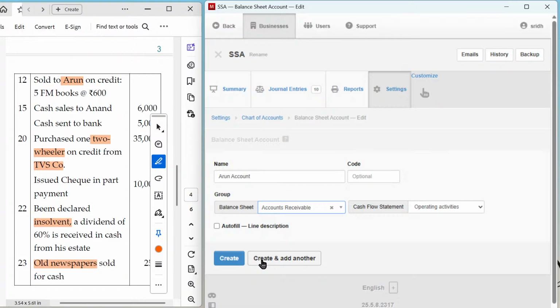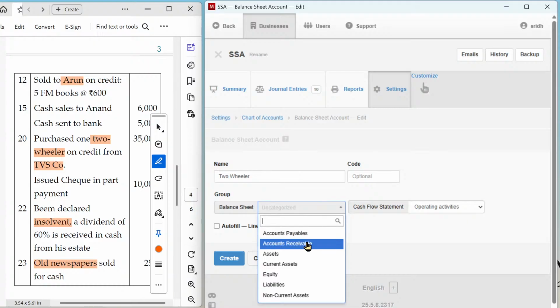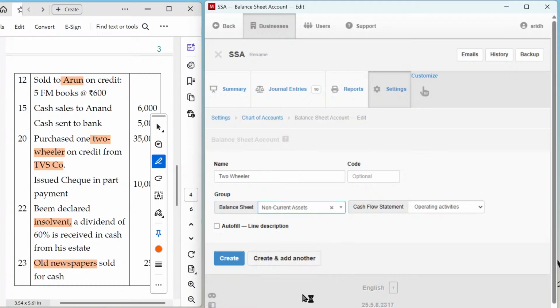Arun account. Arun is part of account receivable. Create and add the next one. Now what happens? Two-wheeler. What about the two-wheeler? Non-current assets. The part of non-current assets. Create and add another. Next one is TVS and Co.